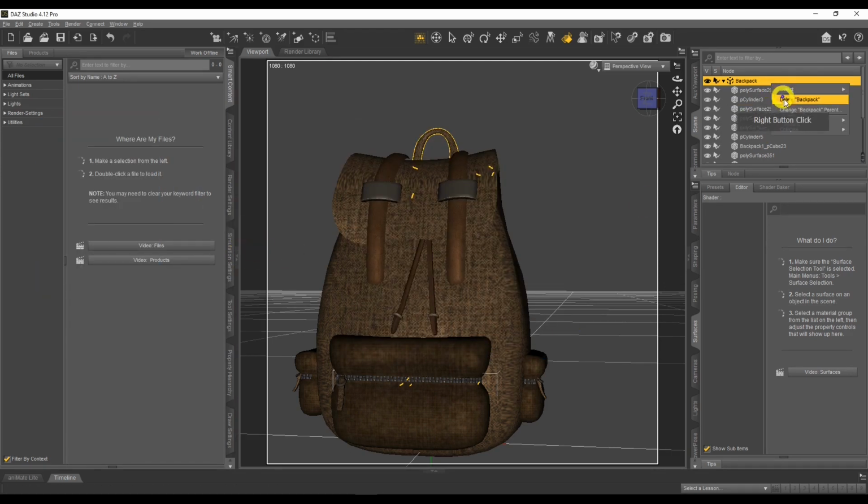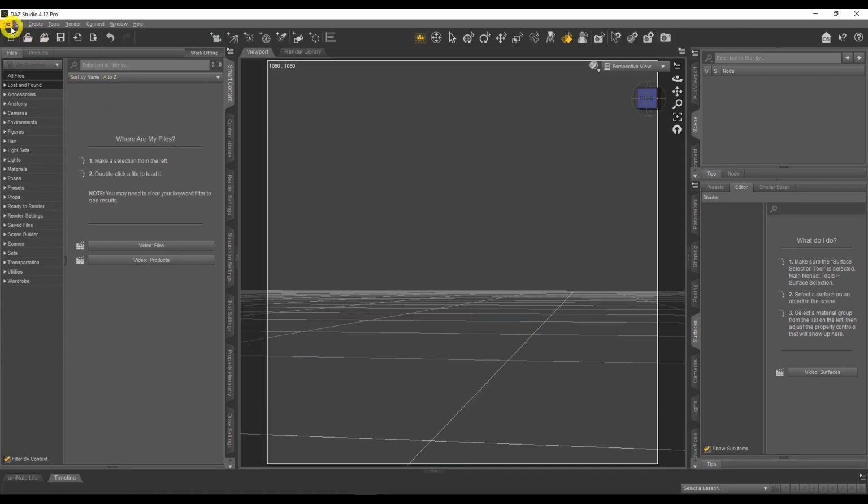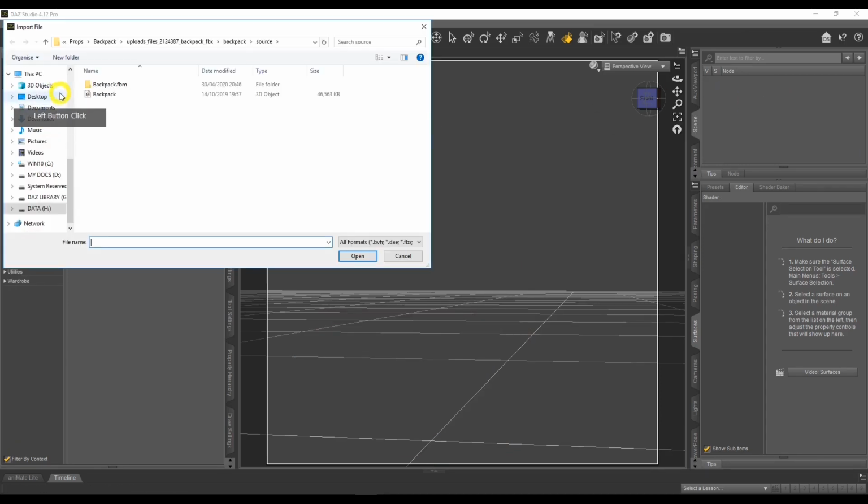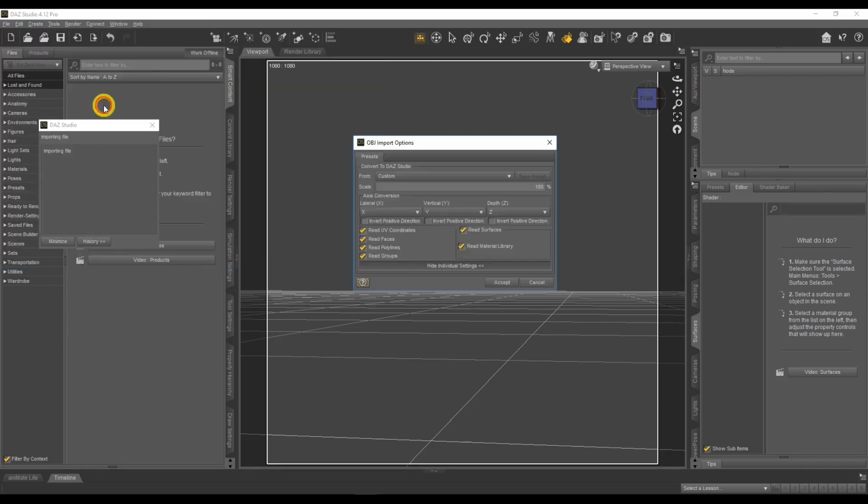All right, we're going to get rid of this now. And then we're going to go to File, Import. I'm going to go to my desktop where I saved it, Backpack 1. And these settings are fine because we already know it's Daz Studio.